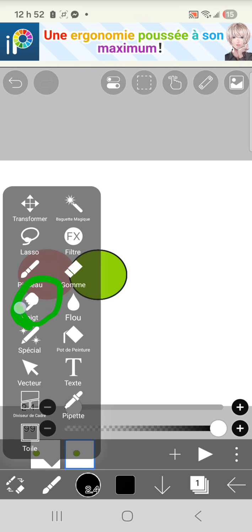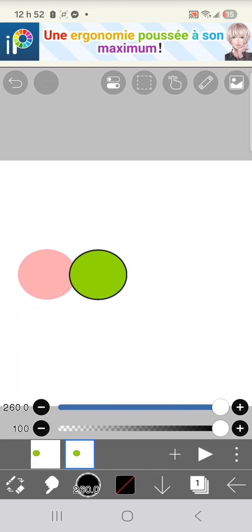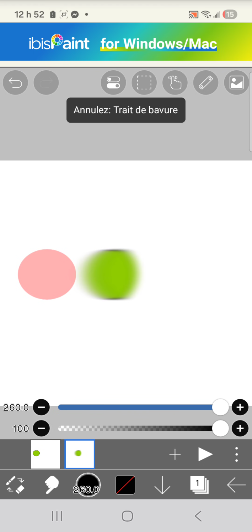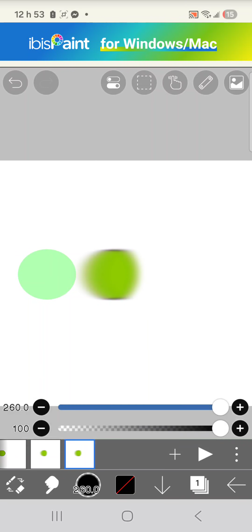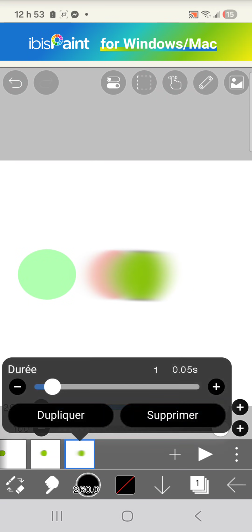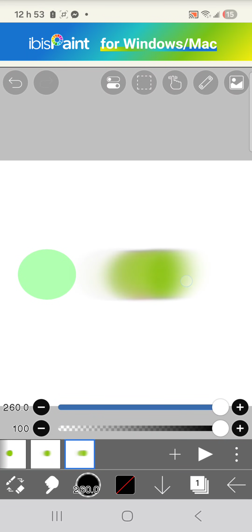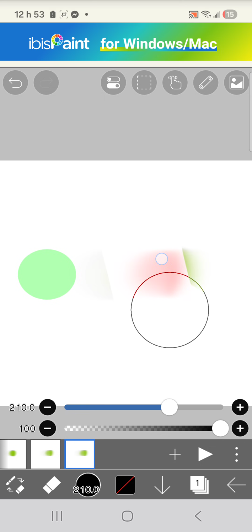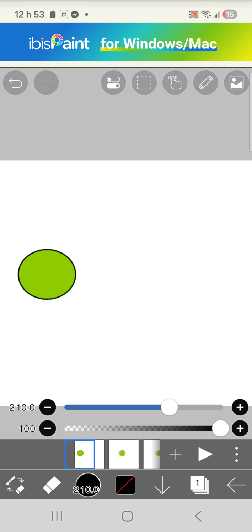Click on this finger right there. Now swipe like this. That's how you do the motion blur. Duplicate. Swipe it even more. Do the same thing all the way, until your shape is perfect.